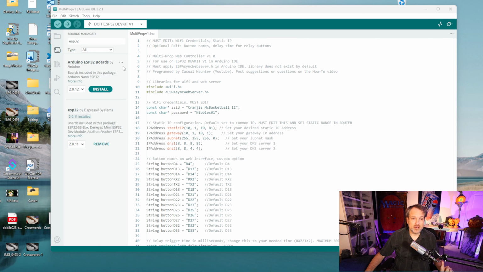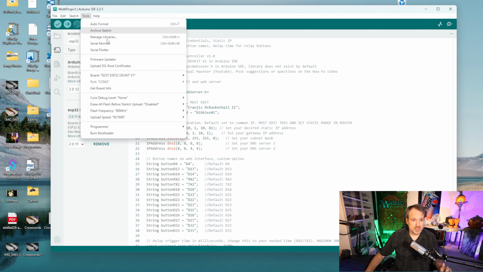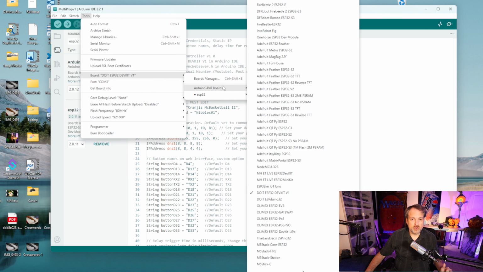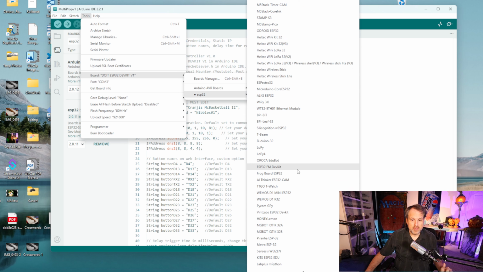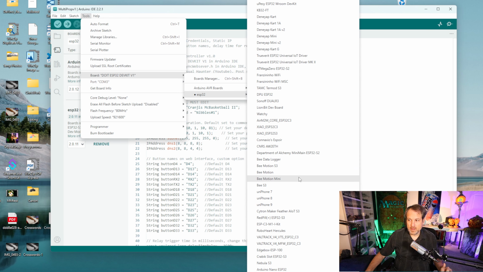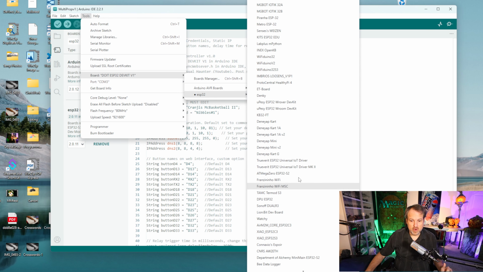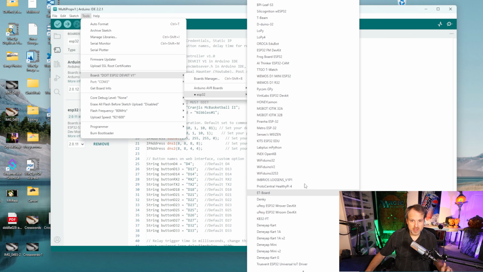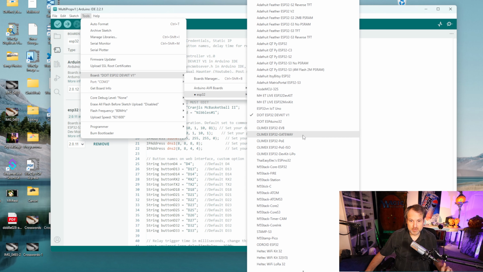So now we have to tell Arduino which board we're actually using. We'll go to Tools, then Boards, and go down to the DOIT DevKit V1. You might have to search around for a bit. It installed a bunch of boards here, and here it is, the DOIT ESP32 DevKit version 1. And you'll actually see the DevKit printed on the back of the board that you ordered, if you ordered the same one I did.